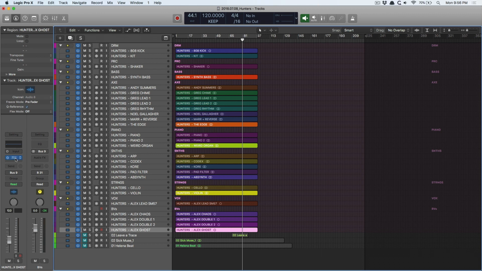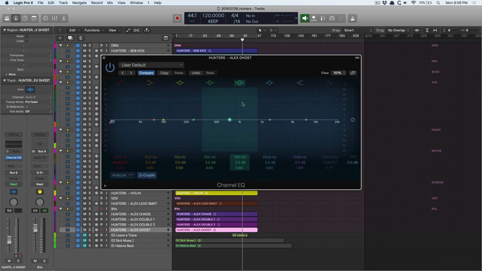Let's open the channel EQ here in Logic. And real quick, just a quick dissection. The channel EQ shows us the frequency spectrum from 20 Hz to 20K. That is the low to the high. And it has 8 filters to play with. We have a high pass filter that cuts out anything that is below a certain frequency, a low pass filter that cuts out anything above a certain frequency.